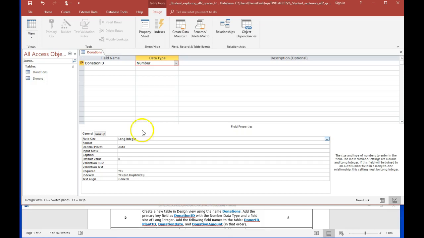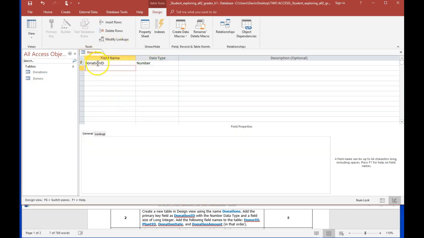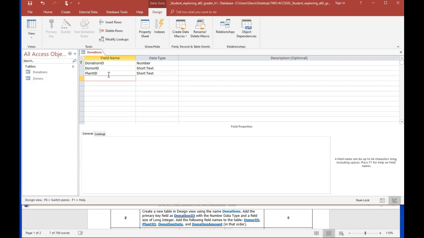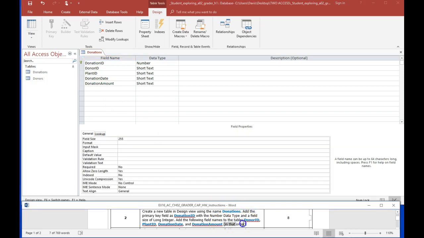Add the following field names to the table. So we're going to click underneath Donation ID and type Donor ID. And then we'll click beneath that and add Plant ID. And again, make sure you have no spaces and you spell it correctly. And you also have the correct capitalization. We also need Donation Date. And then we need Donation Amount. It asks for a specific order, and we have done that.